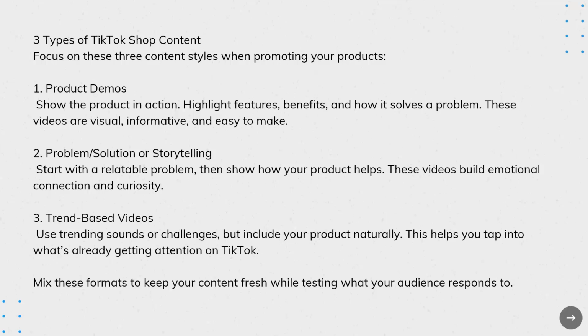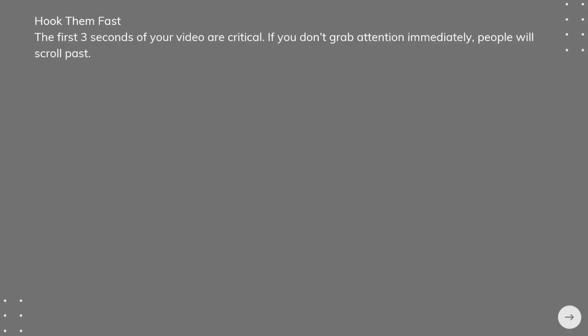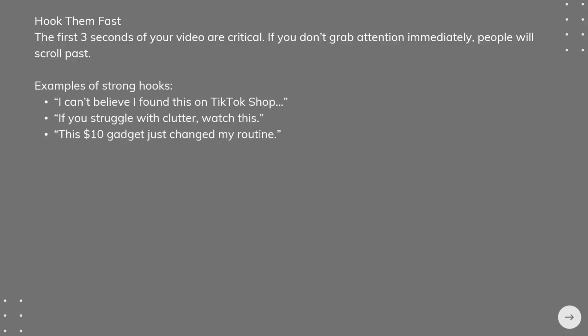Hook them fast. The first 3 seconds of your video are critical. If you don't grab attention immediately, people will scroll past. Examples of strong hooks. I can't believe I found this on TikTok Shop. If you struggle with clutter, watch this. This $10 gadget just changed my routine. Use curiosity, relatability, or a bold visual to pull viewers in quickly.